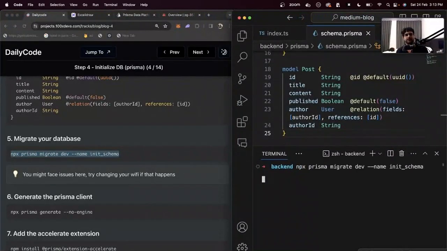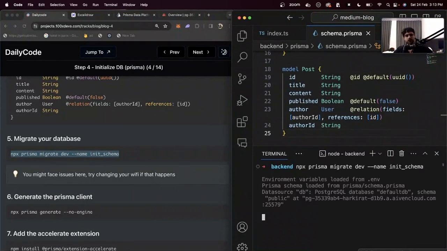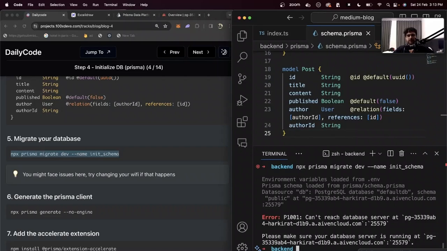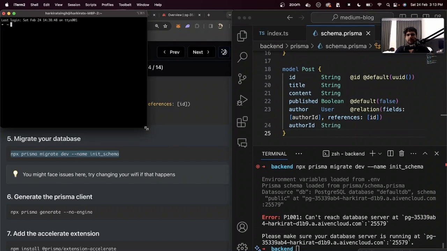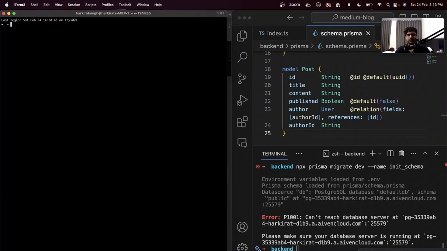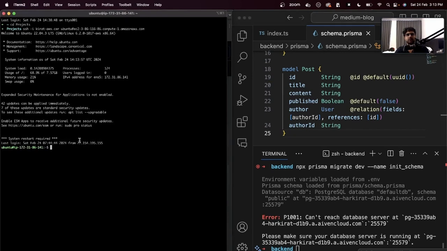So as you can see, I also face an issue, so don't worry too much if you face an issue here. Let me show you how I fixed it. As I said, one way to do it is just change the Wi-Fi. The way I fixed it was I opened a terminal and I SSH'd into an AWS machine of mine. I have an AWS machine running. I took this code, I put it on this AWS machine and ran the command from here.